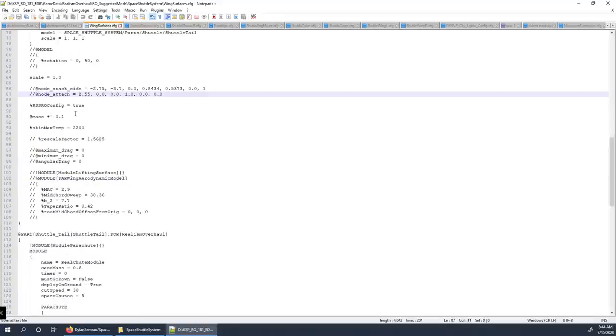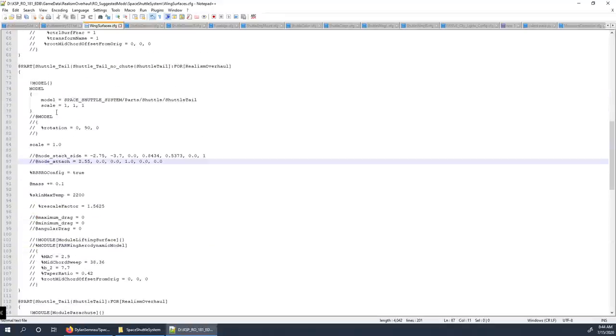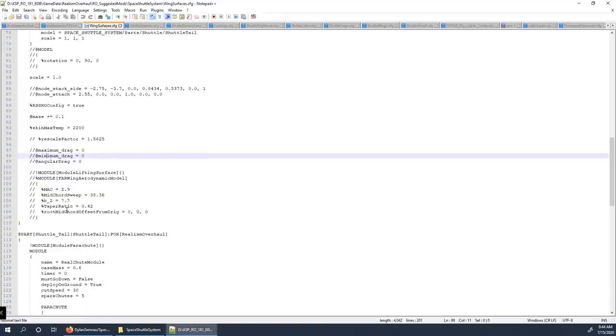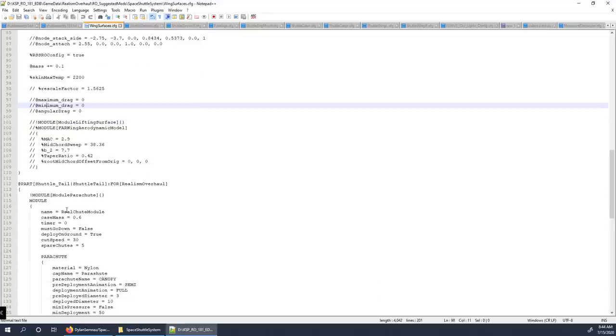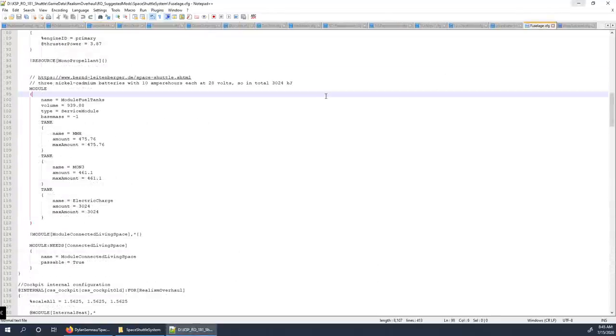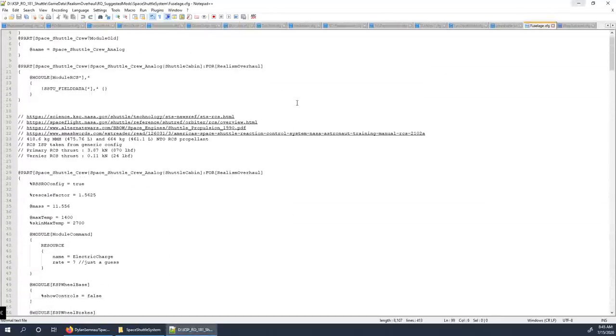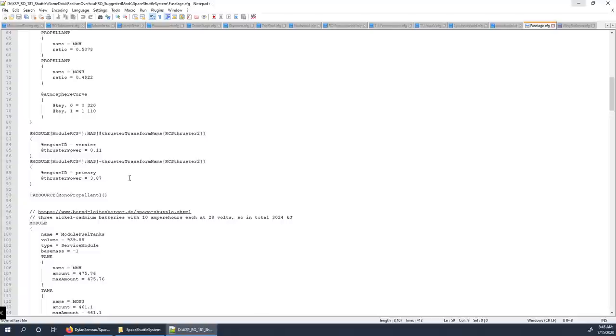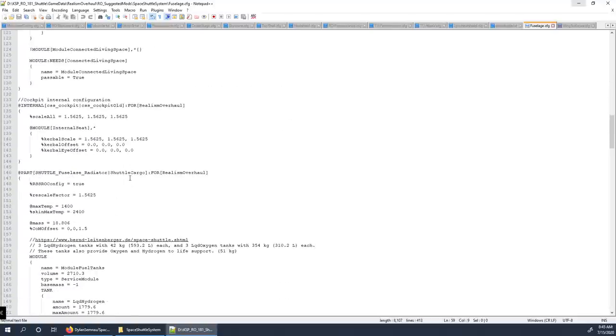But yeah, I tried to fix that, and I've just let it be, even though the fix did not actually work out. So getting rid of the drag, getting rid of the lifting surface and FAR aerodynamic model again. So if we take a look at the fuselage, they have deleted module lifting surface, and I've left that deleted. So there's no module lifting surface on the fuselage.